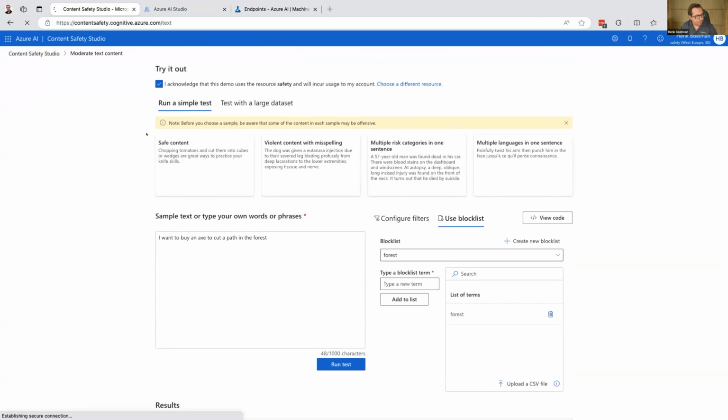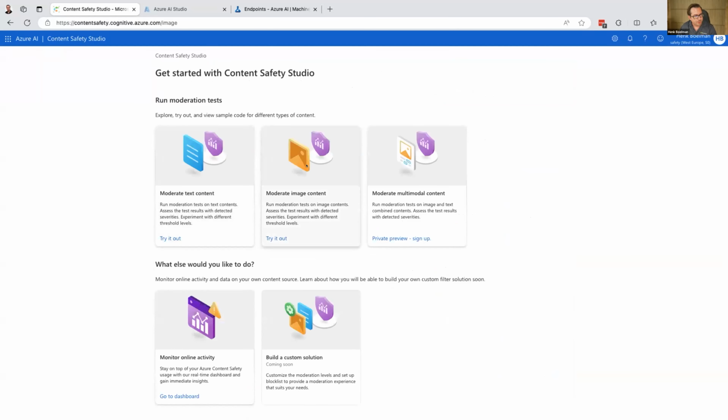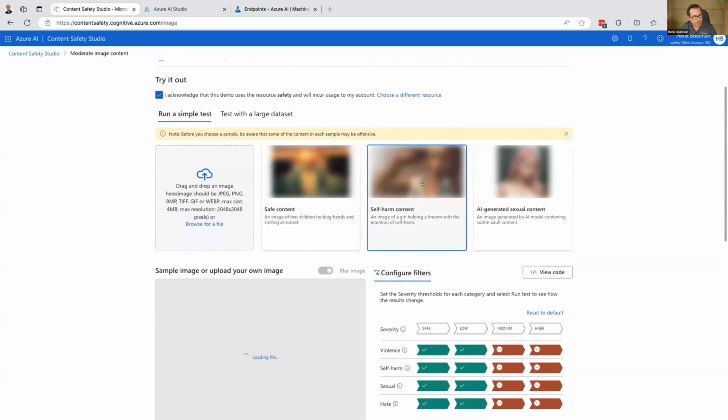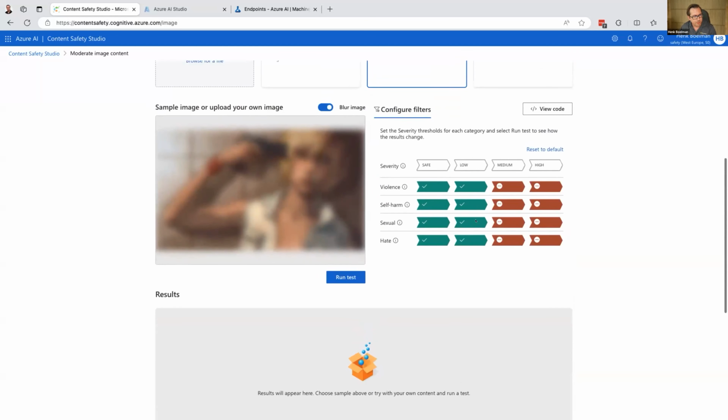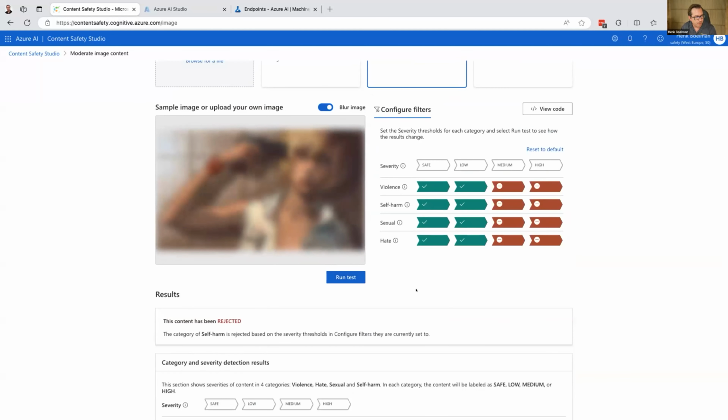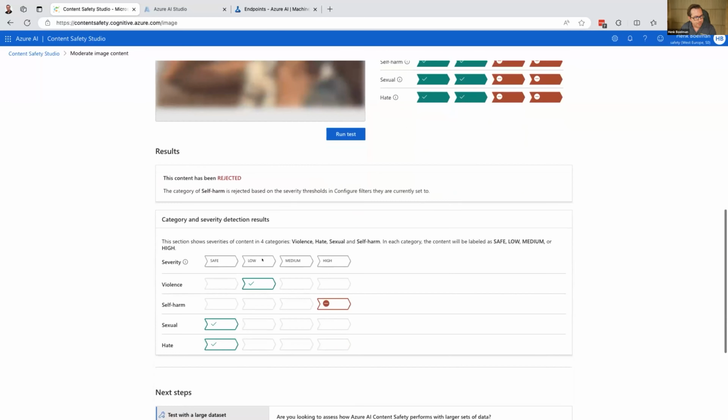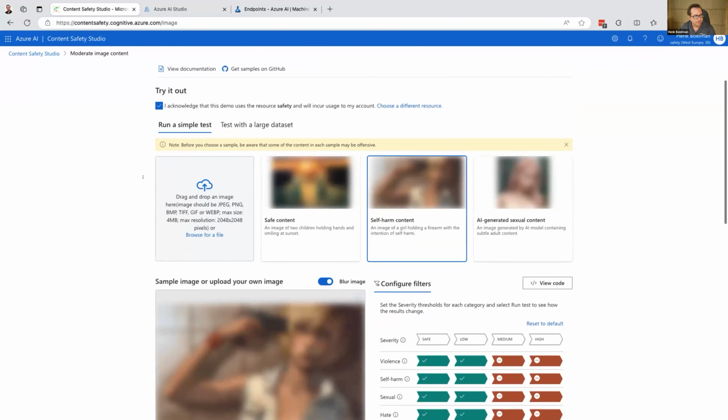So this is super cool. We have that filter. The same works for images. We can click on the image here. It is all nicely blurred out. You can get an idea of what is going on. And this one is being rejected because it exposes self-harm. So uploading images, you get the same classification for that.